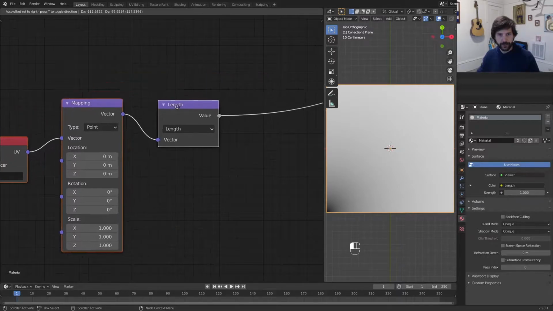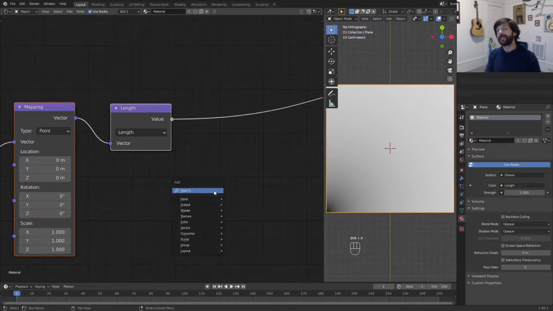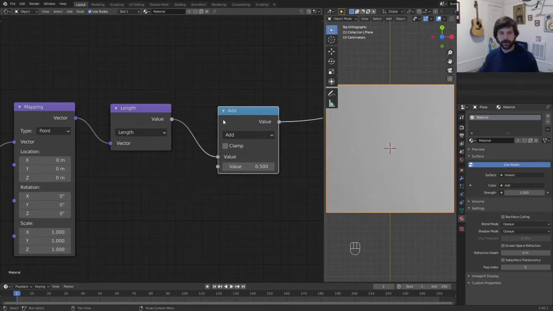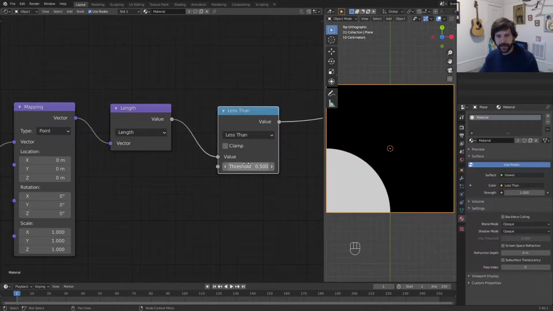Let's move these over. I'm going to get myself a math node. Call this less than. And now we have our circle. Everything less than the length of 0.5 is going to be 1 or white, and then everything greater than is going to be 0. So now the only problem is that it's centered on the bottom left corner.